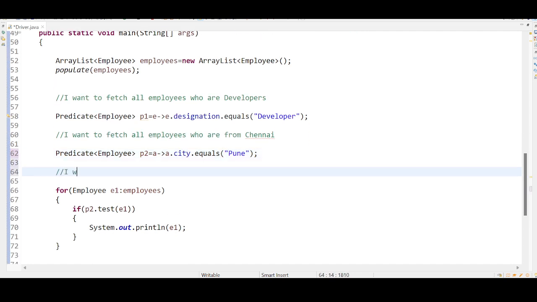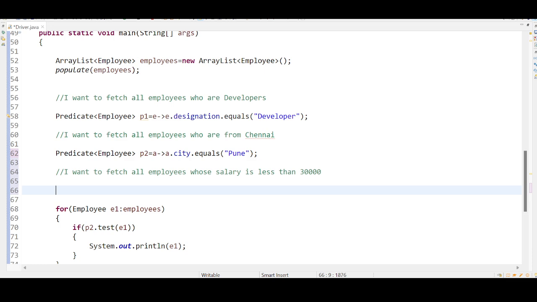Now this time I want to fetch all employees whose salary is less than 30,000, because I decided to give an increment to all the employees whose salary is less than 30,000. But in order to do that, I want to fetch the list of employees whose salary is less than 30,000. I can write a predicate for this. Okay, just write the predicate.